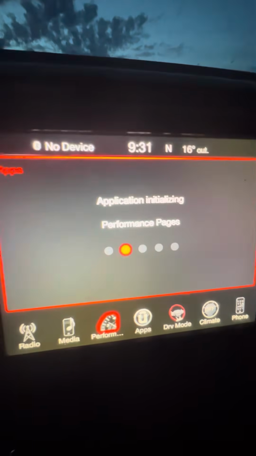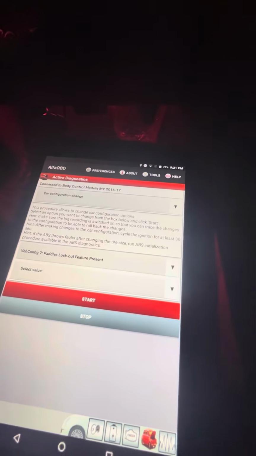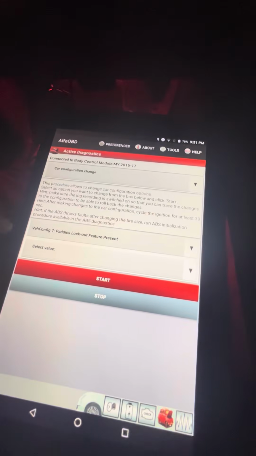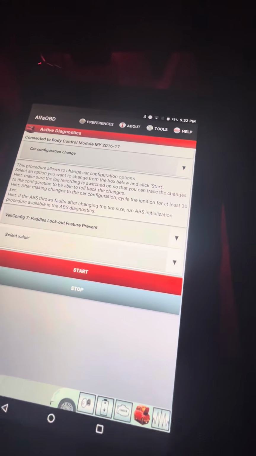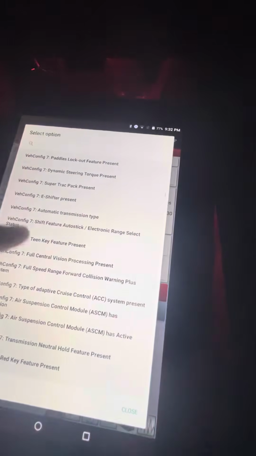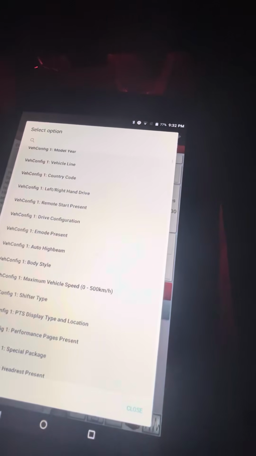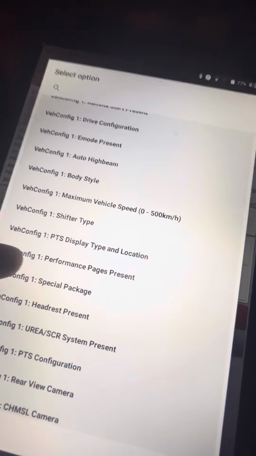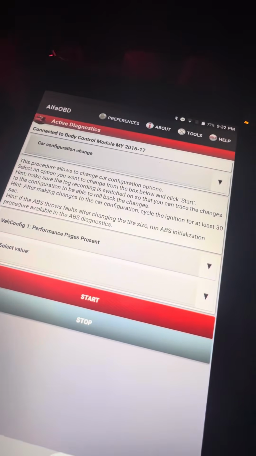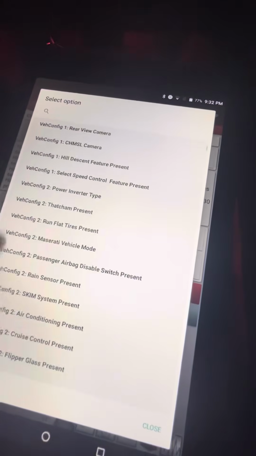So anyhow, I did this all with Alpha OBD, sorry. And I'm not going to teach anybody how to use this. Look into that yourself. That's not what I'm here for right now. So what I ended up changing was the performance pages present. I mean, that's kind of a given. That goes to yes. I'm not going to do it because I already did it, but this was my process.